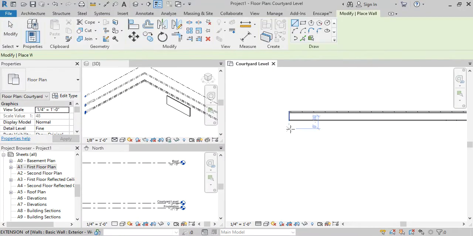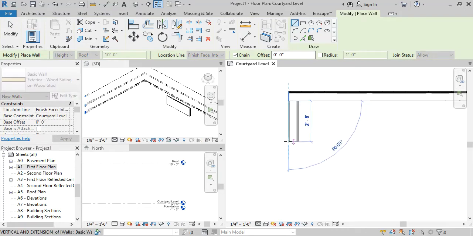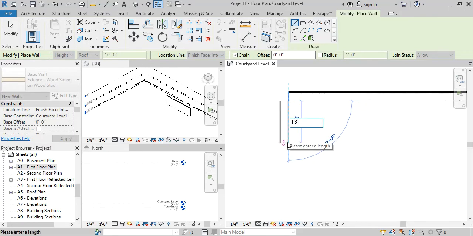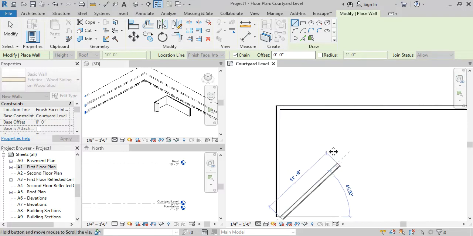So I'm just going to go back to wall. I'm going to grab a corner, hit spacebar. See how it's coming in on the wrong side? So I hit spacebar to flip it, and then here, to put in 16 feet 3, take a look at my screen. 16 space 3 or 16 feet 3. You never have to put in inches. Don't waste your time. So this works. So 16 apostrophe 3 or 16 space 3. So I'm a space person. 16 3.